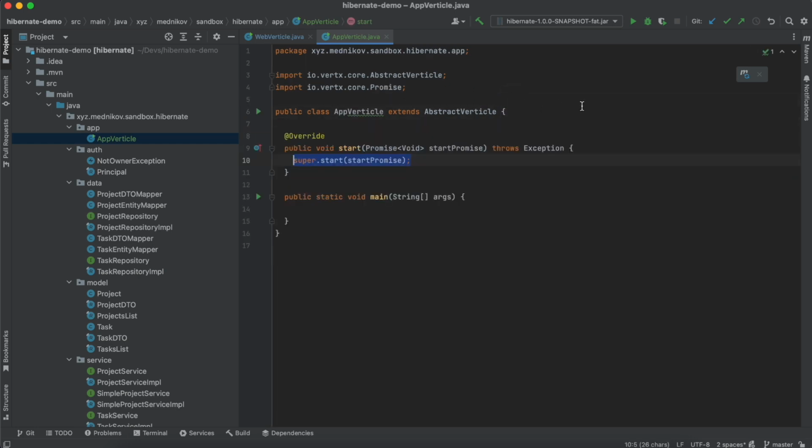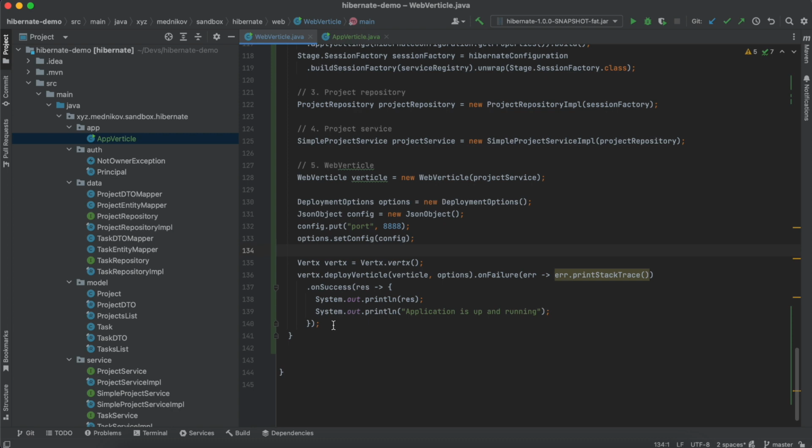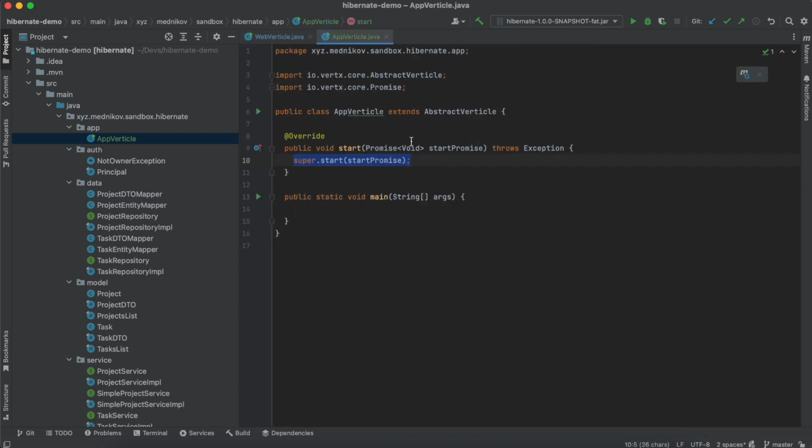So let's just think what we do here. Inside this start method we will allocate this code. So we will actually deploy a web vertical inside this start method, and the main method would be used in order to actually run our application. So create the Vertx instance and then deploy the app vertical itself. So how could we do it?